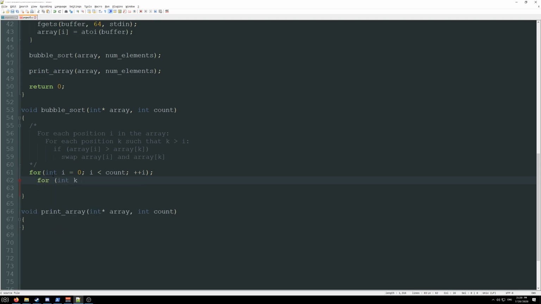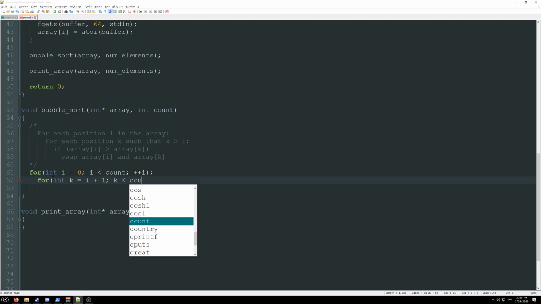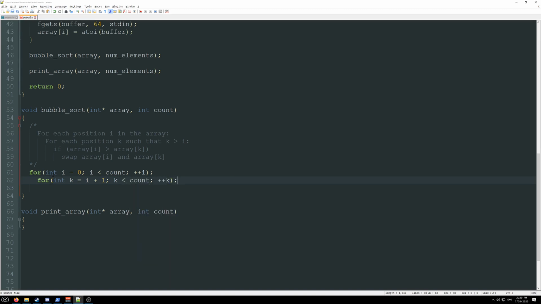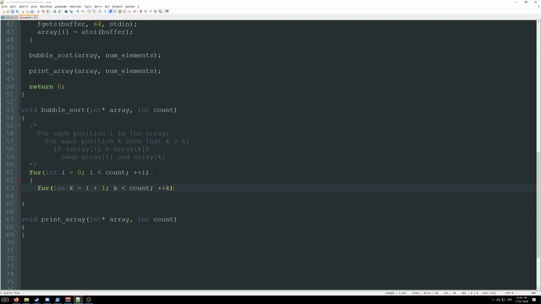For int k, I should be consistent: int k equals i plus 1; k less than count; plus plus k. Shouldn't have those semicolons there either. So cool, now we have a nested set of for loops. You can see that in the scope of the original for loop, we can use i as part of the definition for k. And what k is will change as i changes.